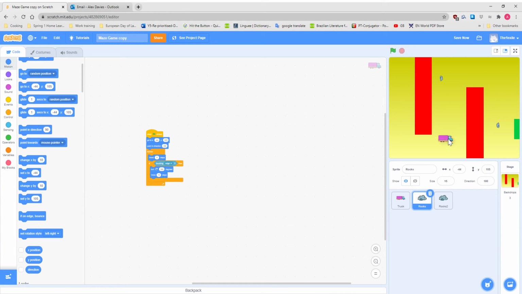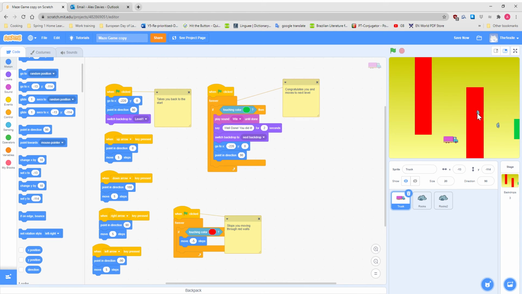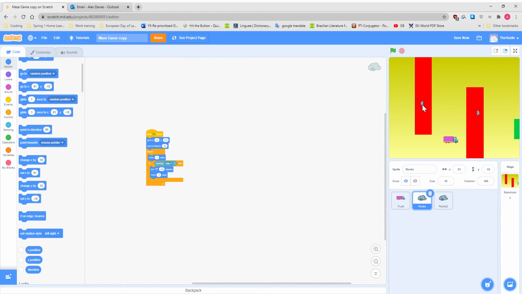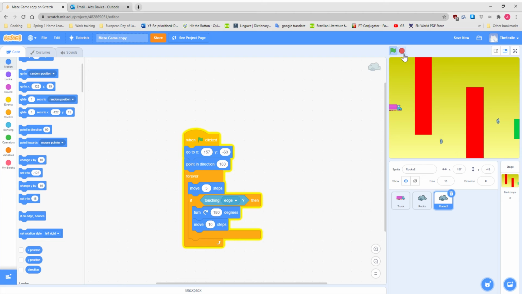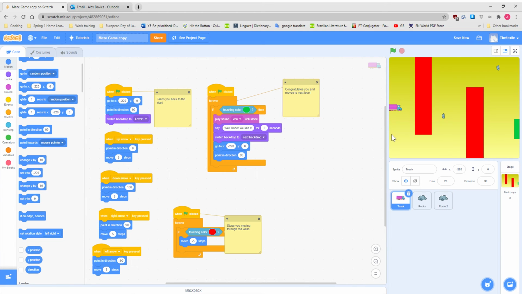That means that even if I move this over here, and this over here, for example, it's all working fine. Brilliant. That's now presenting quite a good barrier. But at the moment, my truck can just go through them. So I'm going to need to do some sort of sensing thing.